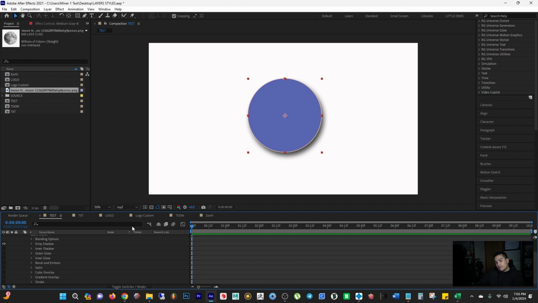So if you turn on the drop shadow, it'll automatically add a shadow to that shape layer. So I'll press Control Shift H to hide my masks. And then I'm going to turn on the inner shadow. And now we have an inner shadow. I'll turn on inner glow. And we have an outer glow.